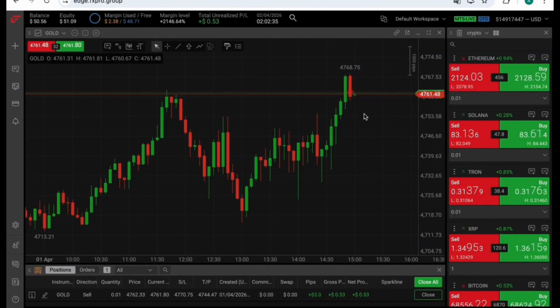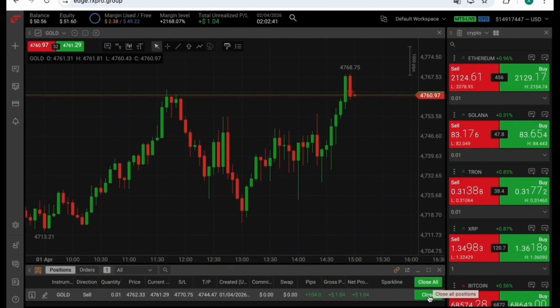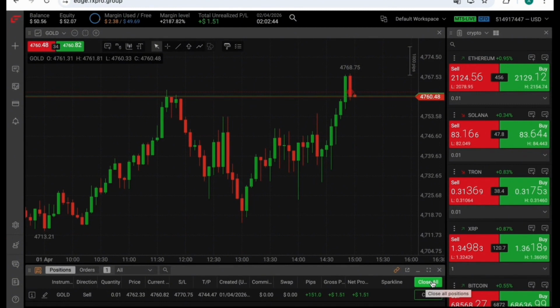If the market goes against me, I will automatically close with a preset limited loss. And if you want to close the trade manually, just click the close button at the bottom. And if you want to close all of your trades at once, then click close all.